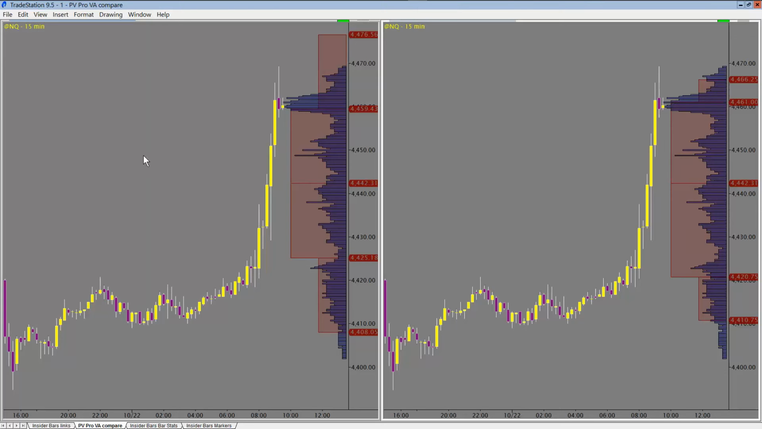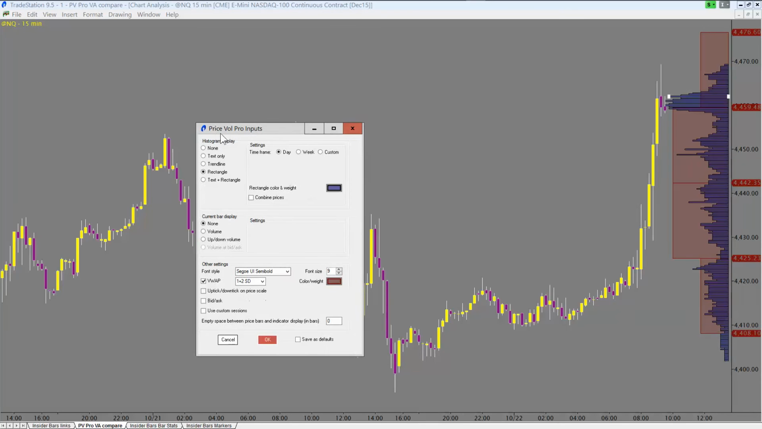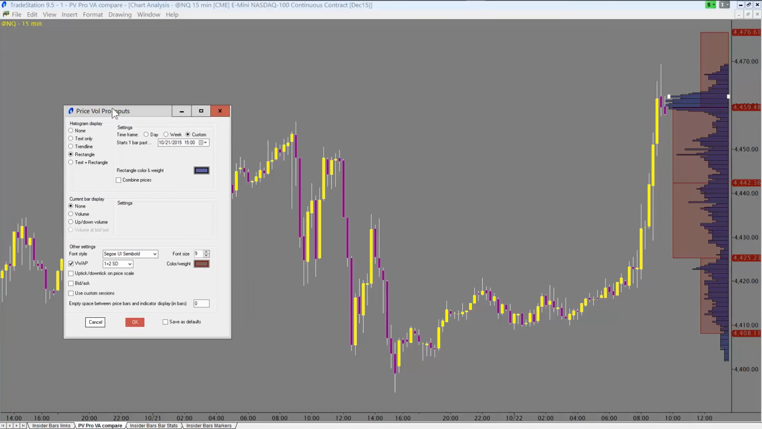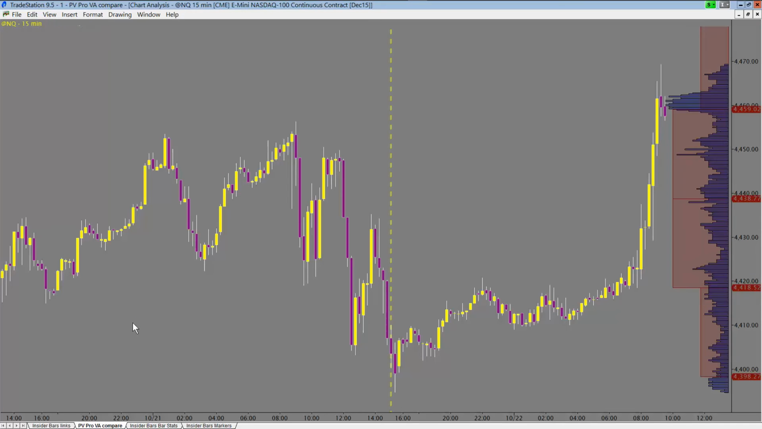Starting with update 12, you now have some new options available to create custom profiles. To do this, just open the input screen, click on Custom here, and click on the bar prior to where you'd like your profile to begin. So let's say we want to start a profile from the low right here. Click on the bar prior to that, then click OK. And you see your profile was drawn based on the region you selected.